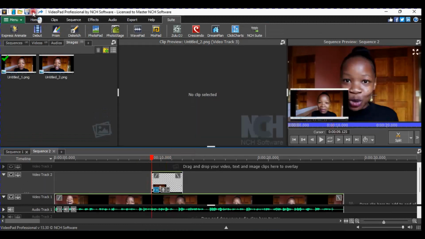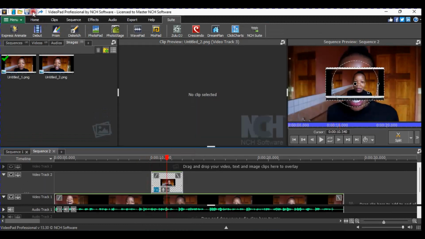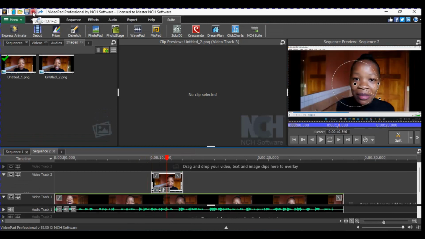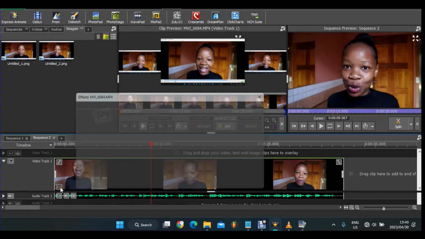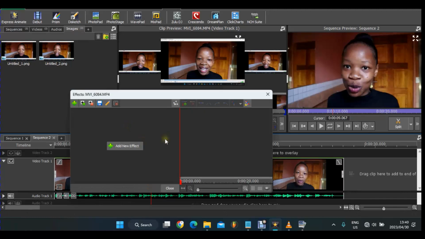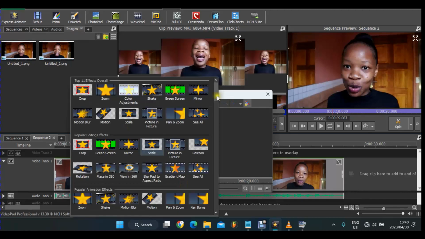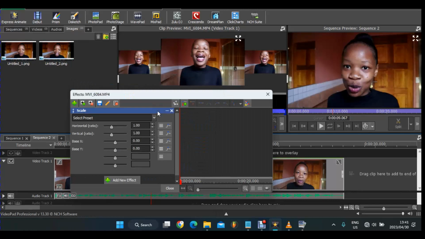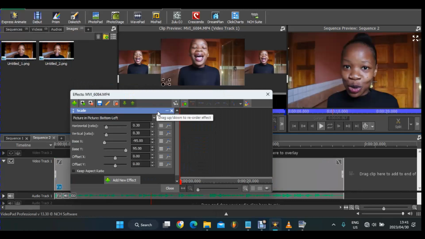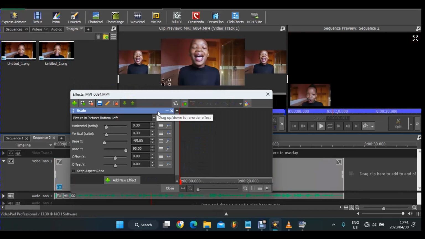Let's click Control Z. So how do you do picture-in-picture? Just click on that FX and then go straight to picture-in-picture. Where is picture-in-picture? This is picture-in-picture. So you want it to be on the bottom. So this is what will happen.